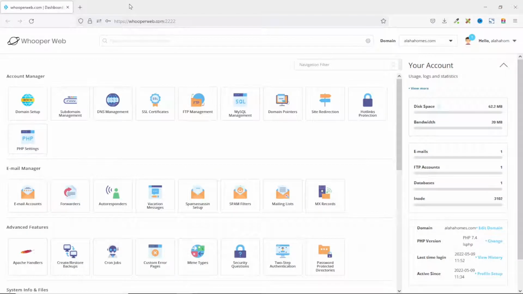To create a professional business email, you will need a domain name and web hosting. In this tutorial, I'll be using DirectAdmin control panel from HooperWeb. If you don't have a domain name and web hosting yet, you can check out HooperWeb's links in the description.